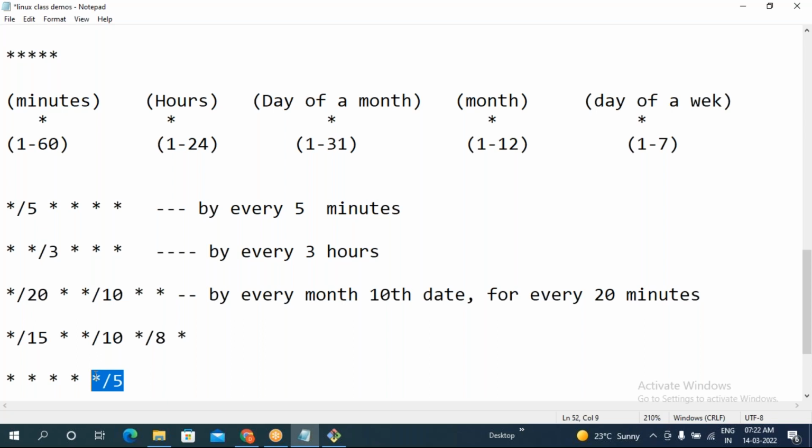Now the meaning is every Thursday. This means every Thursday. Every Thursday at what time? There is no meaning for this one. Every Thursday for every 2 hours or every 3 hours or every 4 hours. Now it has some meaning. Every Thursday by every 4 hours. Second step is hours, right? Every Thursday by every 4 hours.